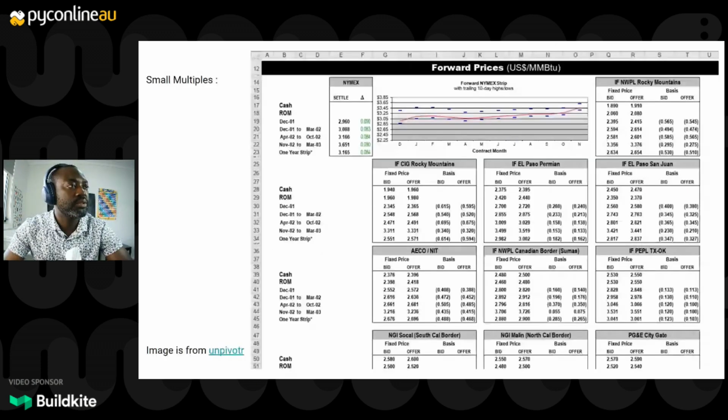And finally, we get to the last one. This is what we call small multiples. Some of us might be familiar with this. This is data from Enron, the famous Enron that went belly up. If you look at it, we have a total of 10 tables.